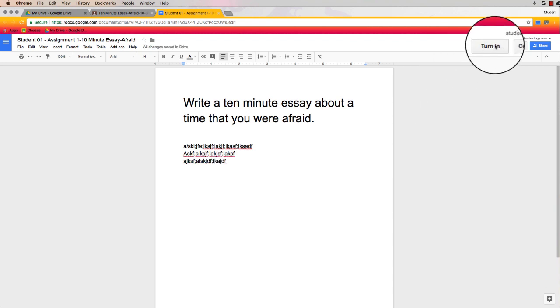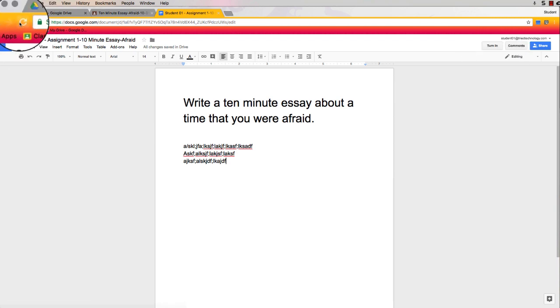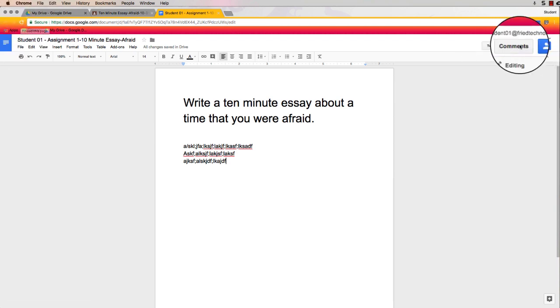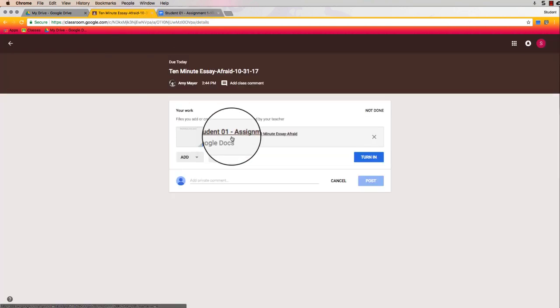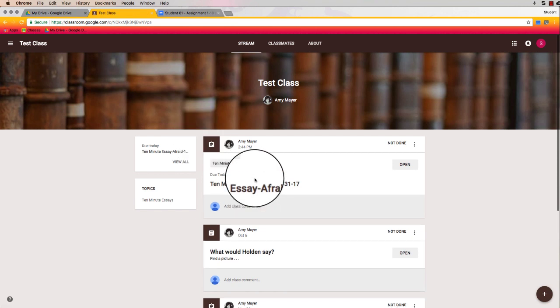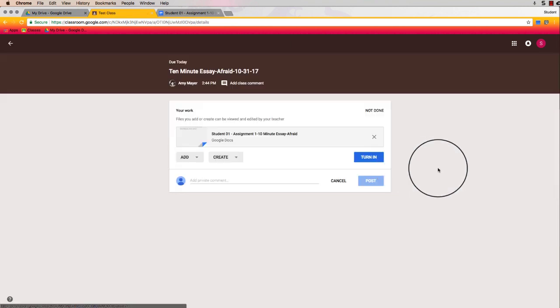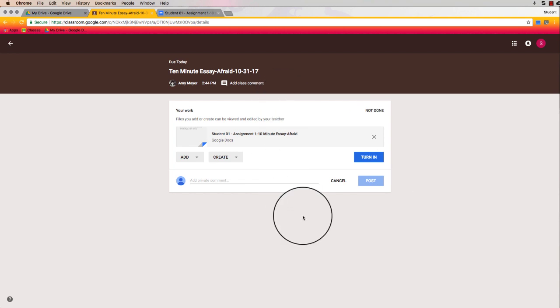Now, I don't know why, but once in a while, a student won't see the turn in button, and they'll hit refresh right up here and the turn in button still won't appear. That's another reason why students need to know about this assignment page. So let me remind you how we got there. We clicked on the open button to the right of the assignment, and this shows us all the options for an individual assignment. So I can also click turn in here. Both of these buttons are going to do the same thing.